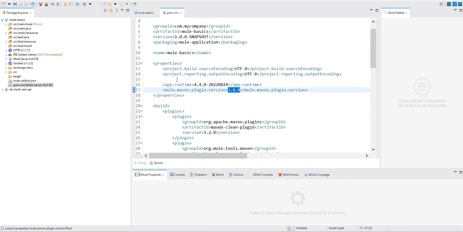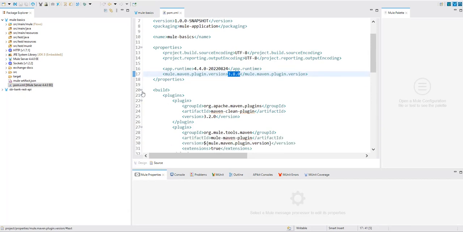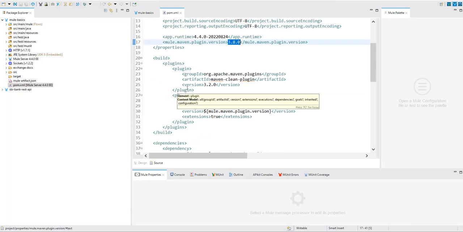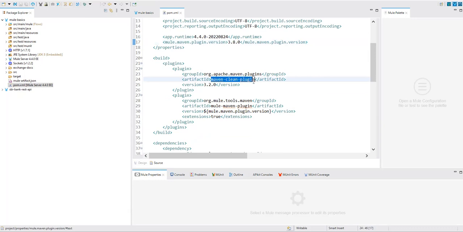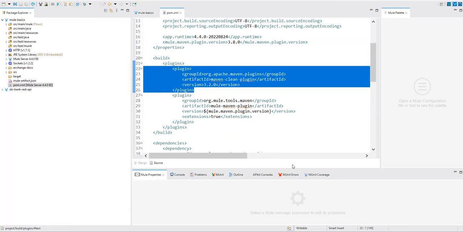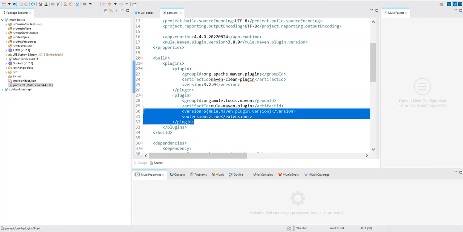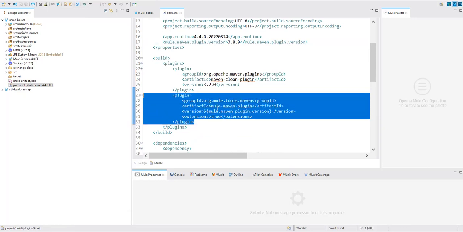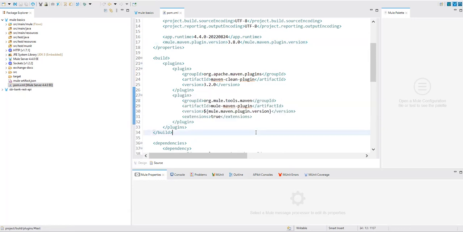Then to build the project, we need two plugins. What are those? First one is the Maven Clean plugin. It will clean the previous build artifacts and files. Whatever junk was created by the previous build, it will clean. Then if you want to build and deploy, this plugin will help: the Mule Maven plugin. We call it MMP in short form.